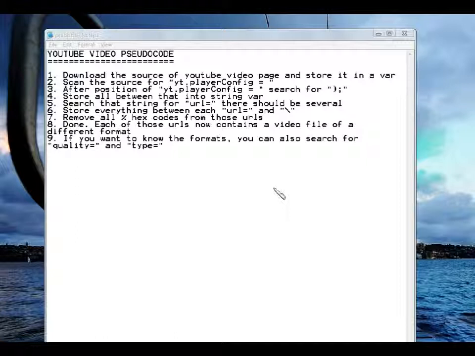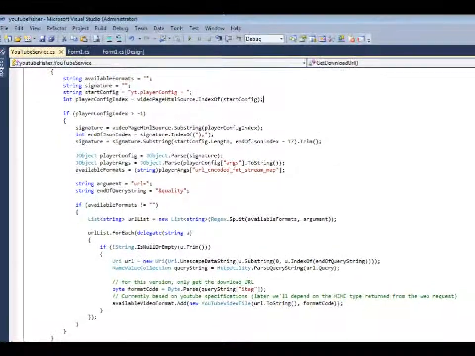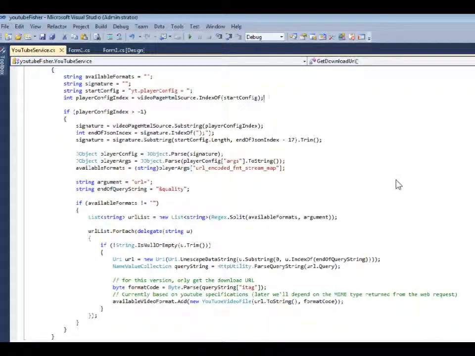In this video, I'm going to show you this pseudocode that I have here that I actually discovered on my own just messing around with a program that I downloaded. It's called YouTube Fisher, and it's a C# program that just downloads YouTube videos, and that's all it does.